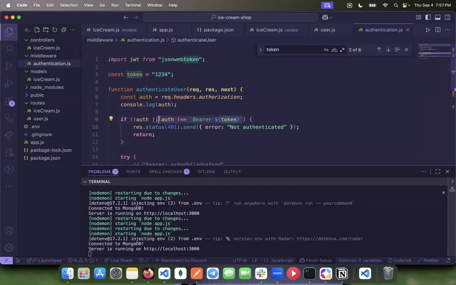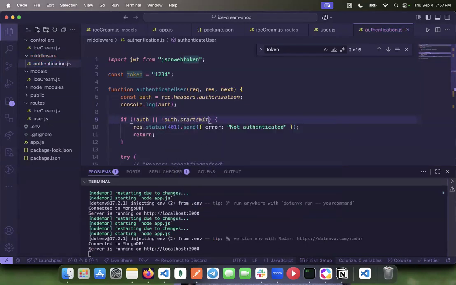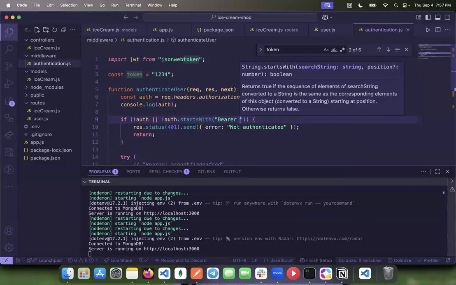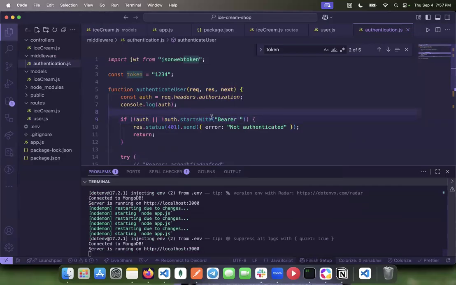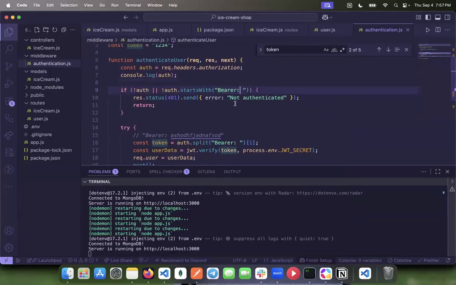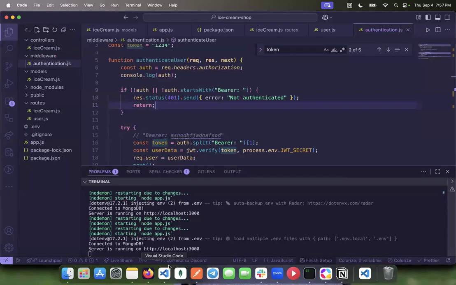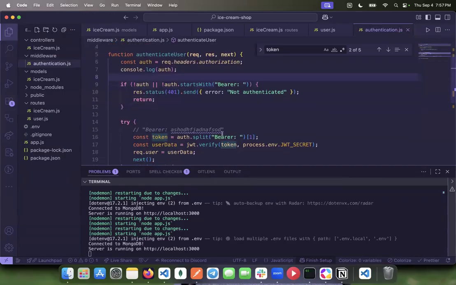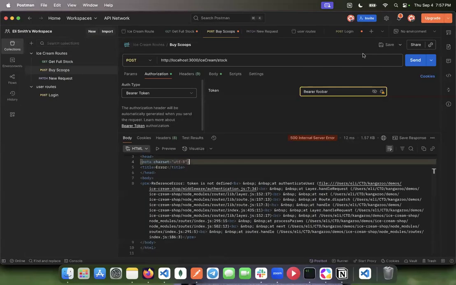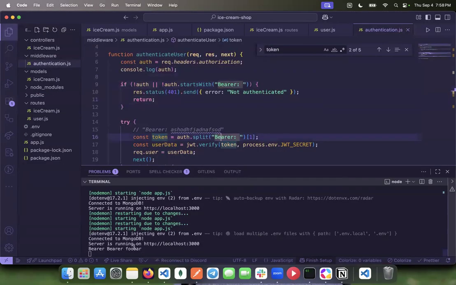So instead, what we're going to do is say if auth.startsWith bearer. So if it does not start with bearer, then we're going to reject it. But if it does, then we're okay. So let's try it one more time. Not authenticated.